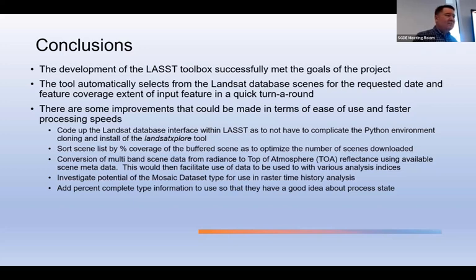And then the last thing is the Mosaic data sets. From what I read, they're quite useful in terms of being able to handle time series analysis. I think it would be really cool to be able to analyze with a date range and see how things change over time. So with that, I have a last page here.